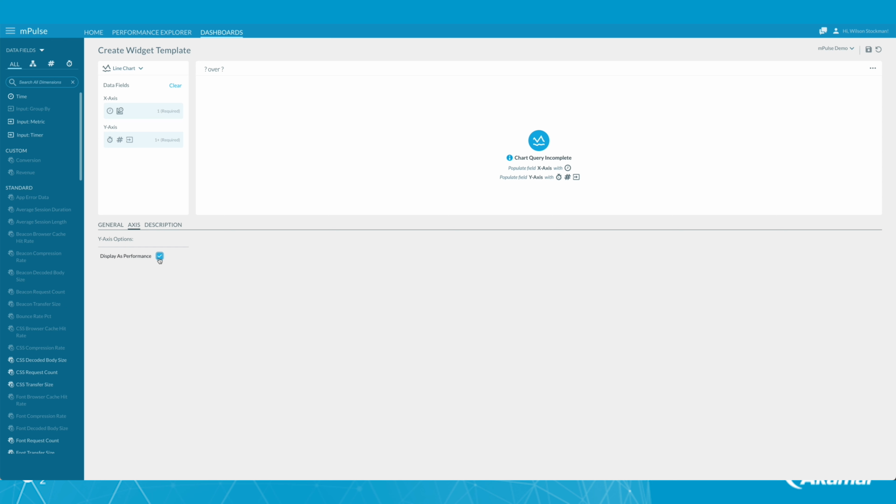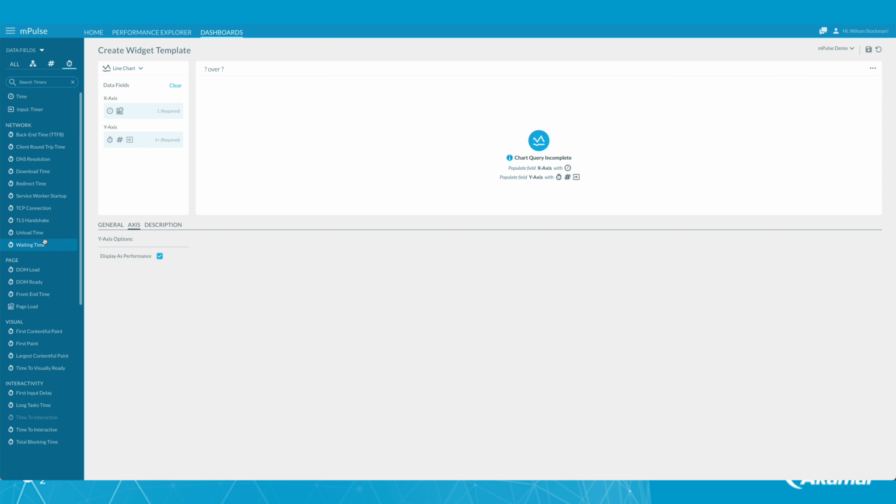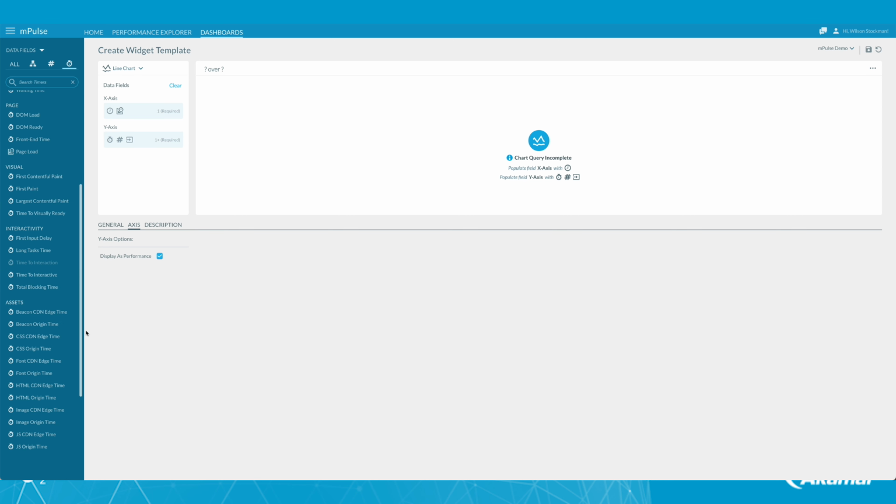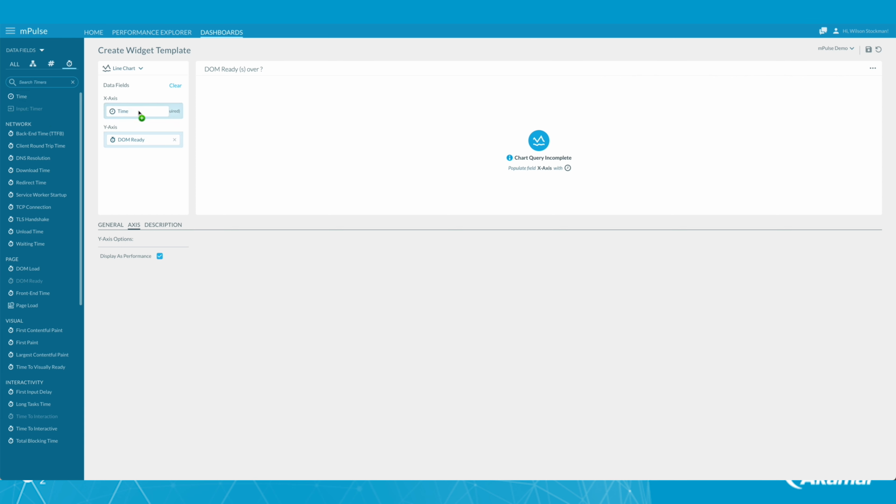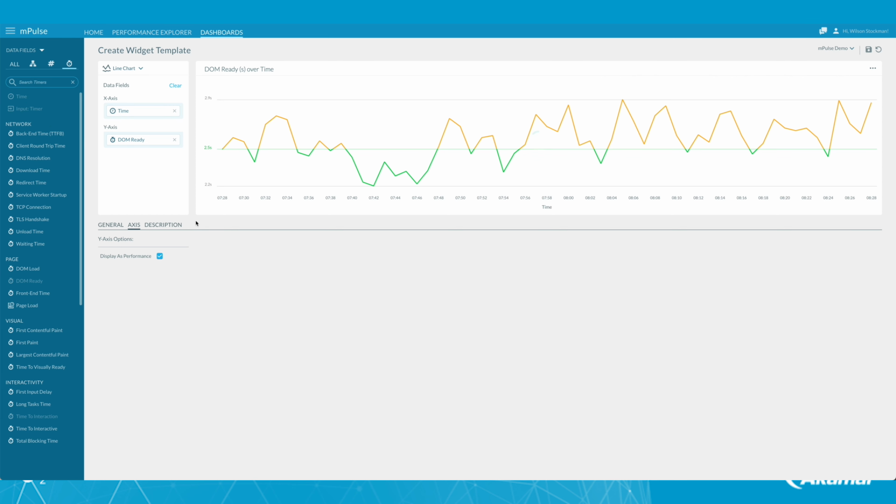If you turn this feature on, the sidebar will actually filter and show you the timers or the metrics which actually work with this feature. So it works with some metrics, but it definitely works with a lot more timers. So if you go here, you can see all the timers which are supported, which is almost everything. So let's have a look at, say, DOM ready. If we drag that in and we put time in here as well, just wait for the chart to render, you can see we've got performance.